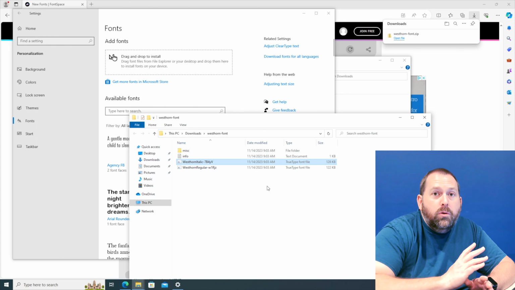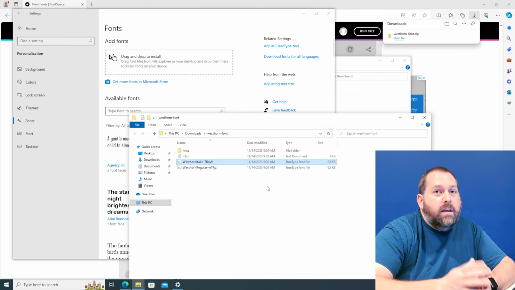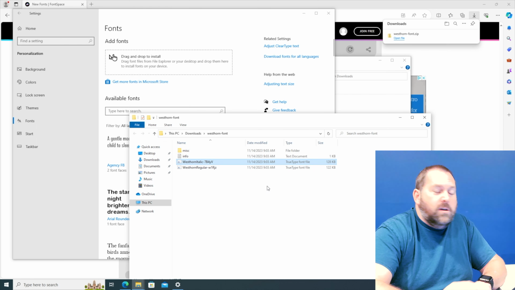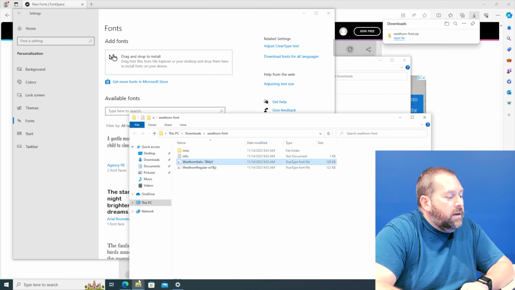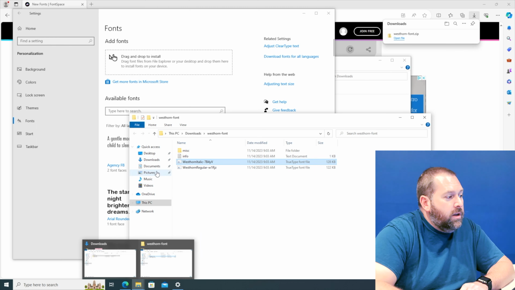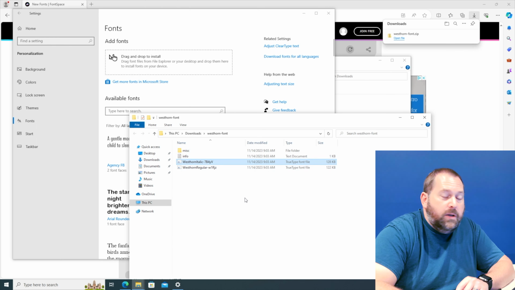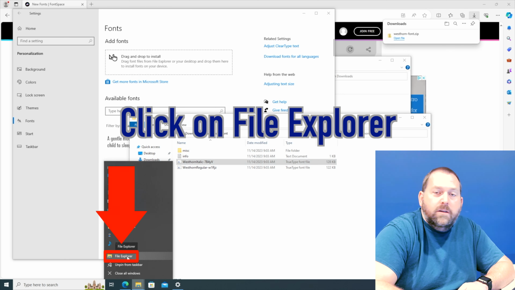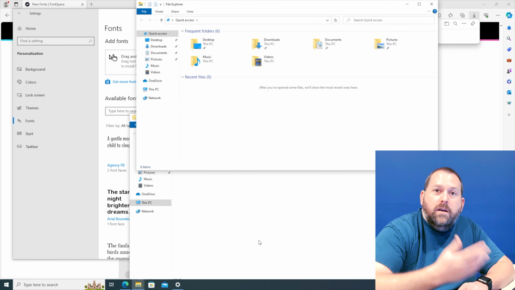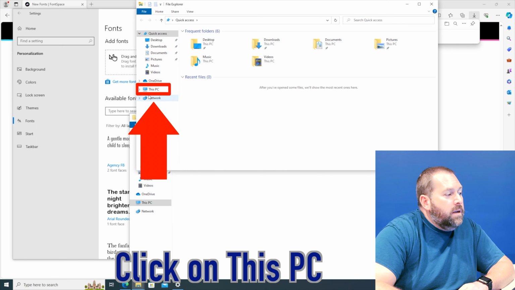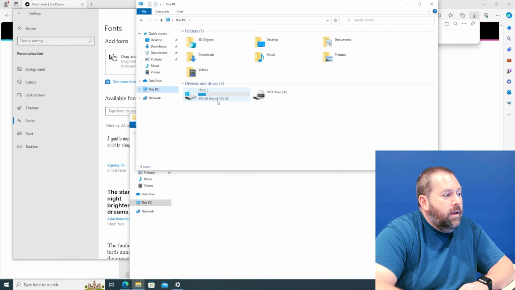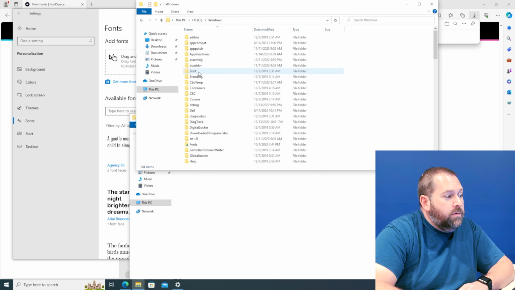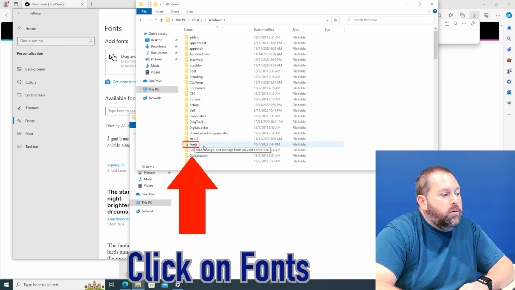Now if you have an older computer like Windows 7, Windows 8, those may not work for you. But this other way will. So this last way, if you go down here to your File Explorer, I've already got a window open, but I want to open a new one. So I'm going to right click and click on File Explorer, which will open yet another window. Then I'm going to go to this PC, the C drive, and then I'm going to go into Windows, and then look, here's a folder called Fonts.